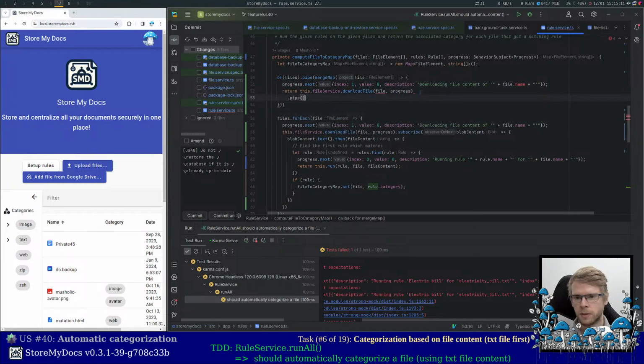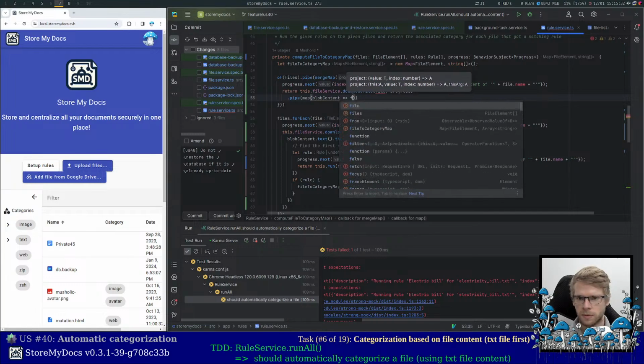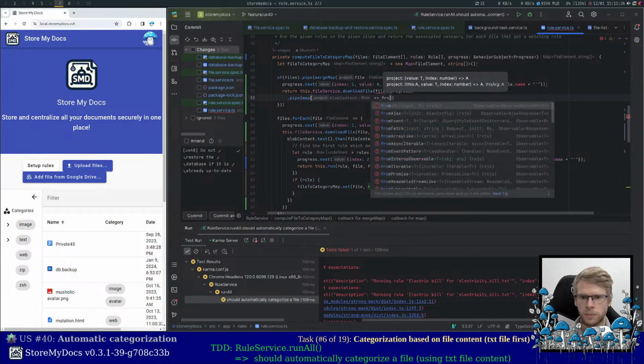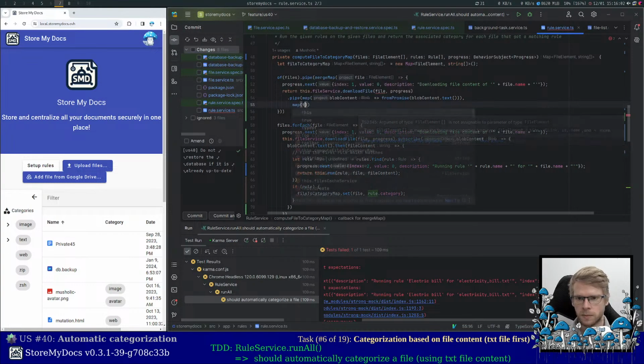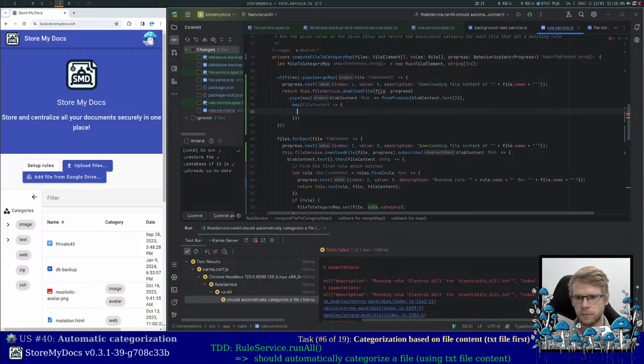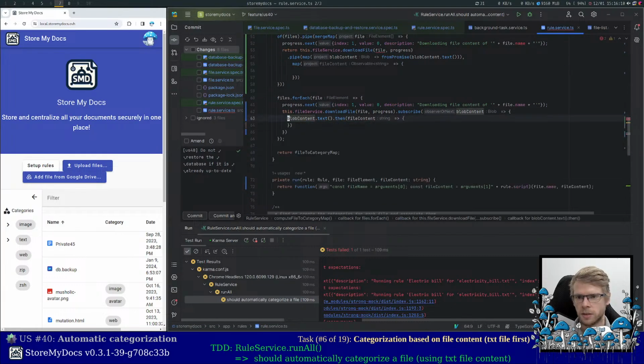And on this, I will maybe pipe with a map, which will do blob content. Don't remember. From promise. Yes. Blob content text like this. Then I can do another map. File content. With everything here.